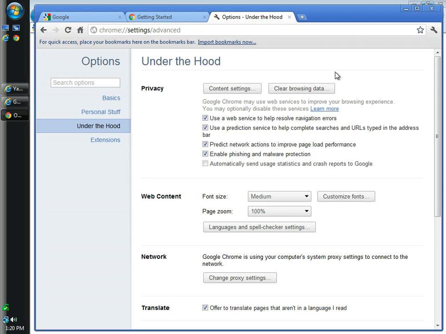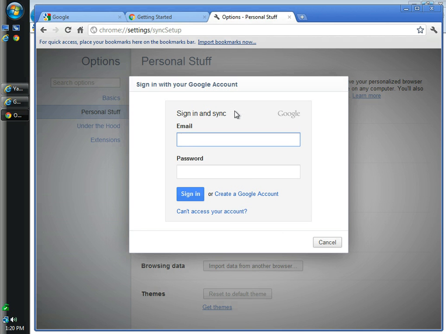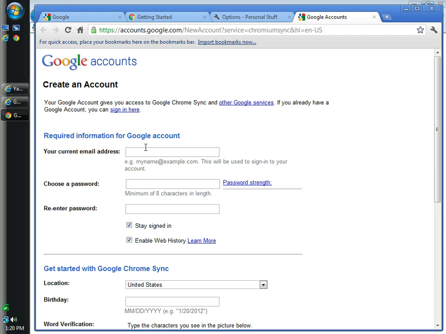Okay, now that that's finished, we'll go to personal stuff. We'll click on the sign in to Chrome button. When the sign in with your Google account window opens, we're going to come down here and click on create a Google account. Okay, so now we have to put our email address in. And then we have to create a password for our account. It has to be 8 characters in length, or else it won't be accepted.